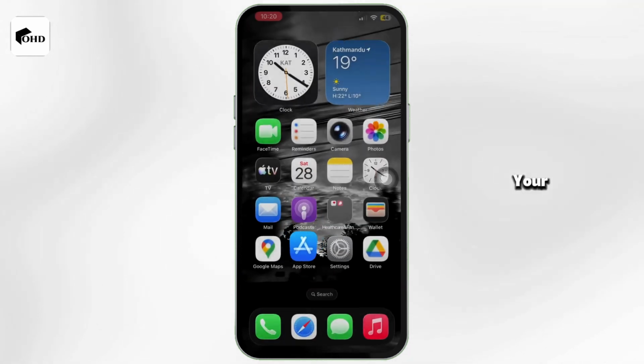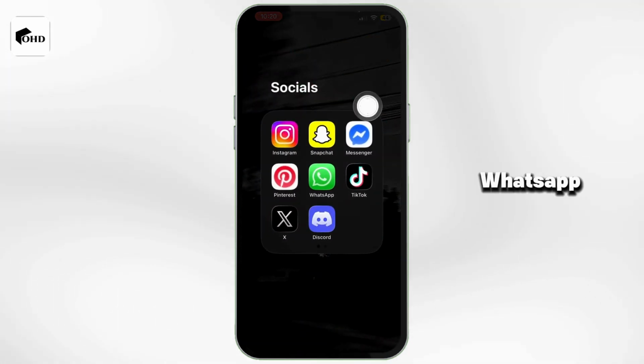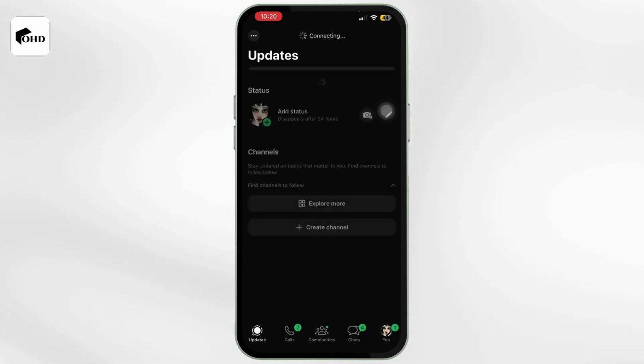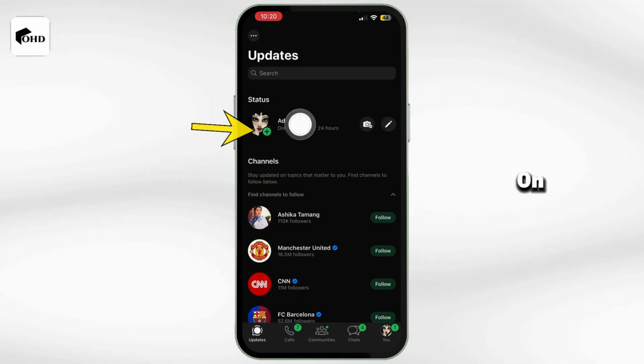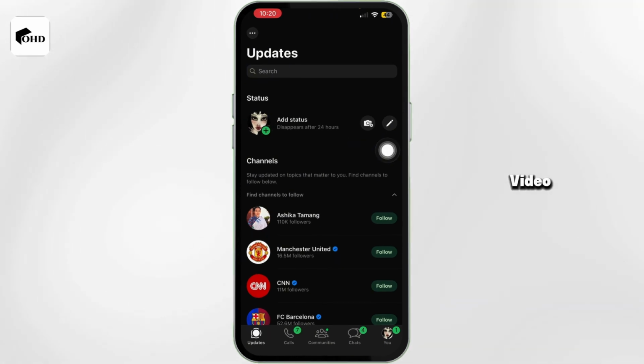After that, head back to your home screen and then open up your WhatsApp application. And just like that, inside here, simply sign in to your account. Once signed in, tap on the Updates tab, and just like that, simply tap on this plus button beside Add Status. Now choose a video from your gallery.